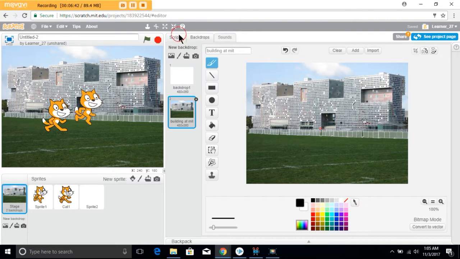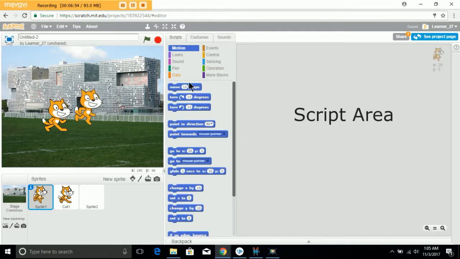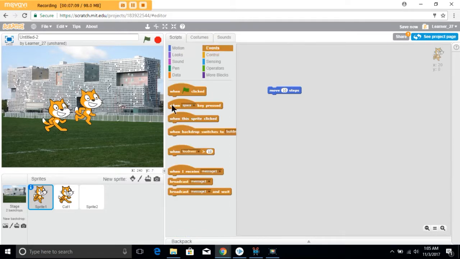Now the area you see over here on your rightmost side is called the script area. This is the most happening area where you are going to put your code blocks. So let's say I select and move a code block, say move 10 steps, onto this area. Now, whenever I click on the green flag, my cat will move. Let's see how it works. See, you can see the cat moving.